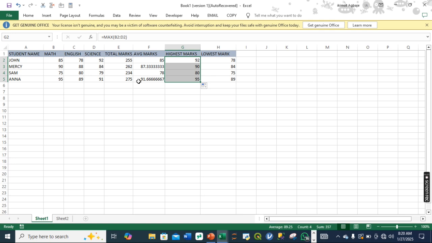And let me give you some tips for using functions. Make sure you select ranges carefully. Ensure the range in your formula covers all relevant cells.